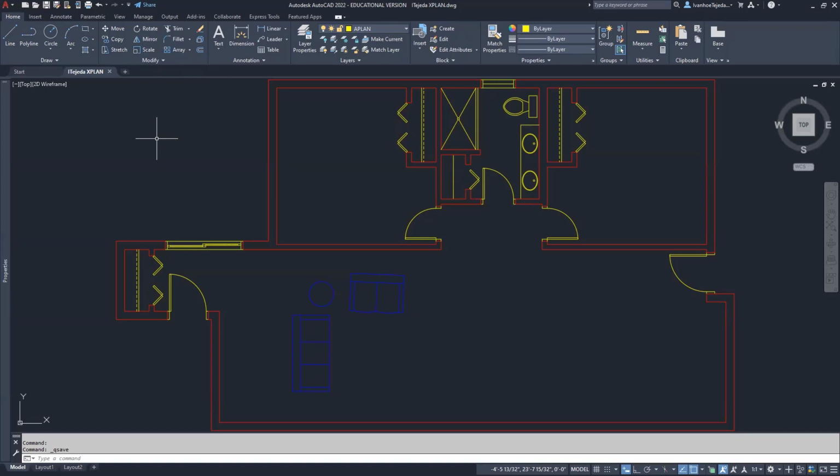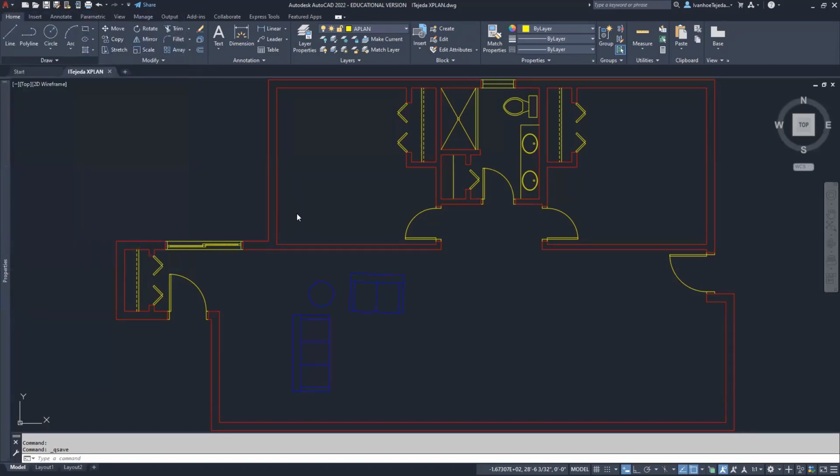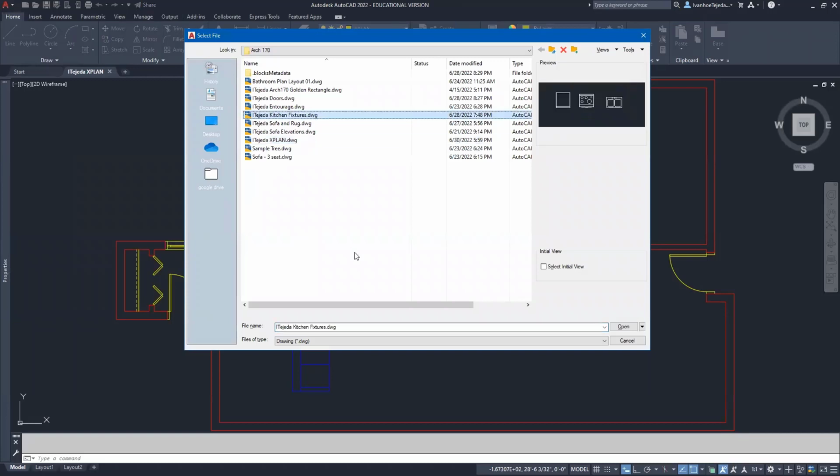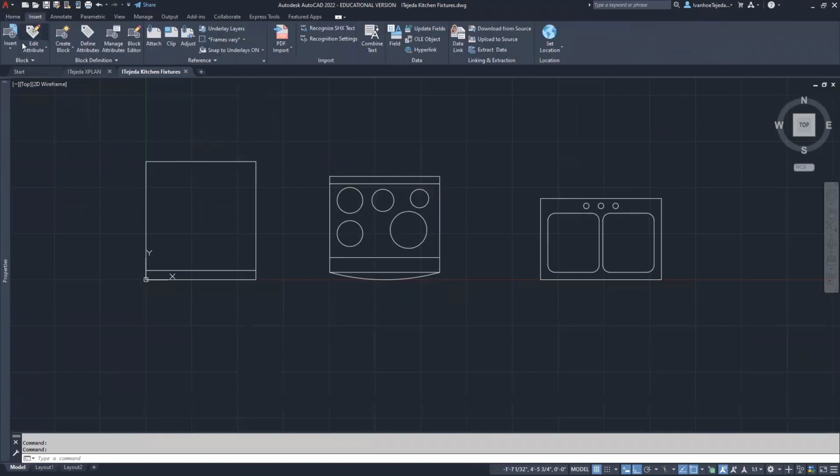Now I'll go ahead and open up my kitchen fixtures. So let me do that now. I'll go over here to my application button, click on open, drawing, and I'll look for that drawing. There's my kitchen fixtures. I'll go ahead and click open. And now what I'd like to do is make them into blocks because I'm hovering over them and I see that they are not blocks at this point yet. I'll double check that. I'll go over here to insert, click on the insert drop down, and I don't have any blocks in this drawing file.